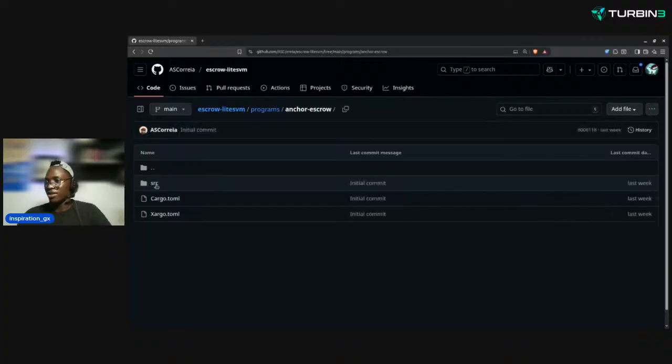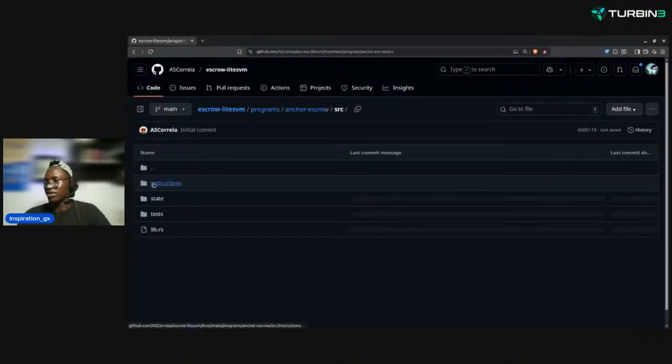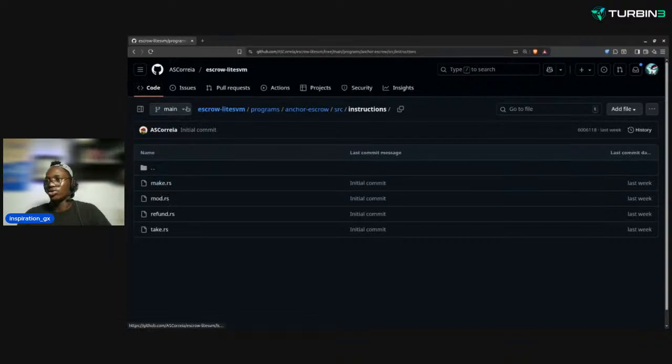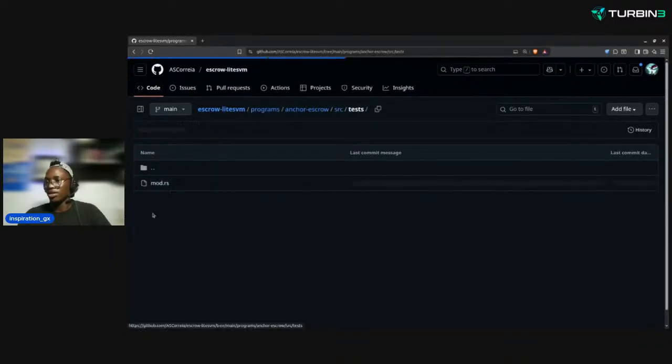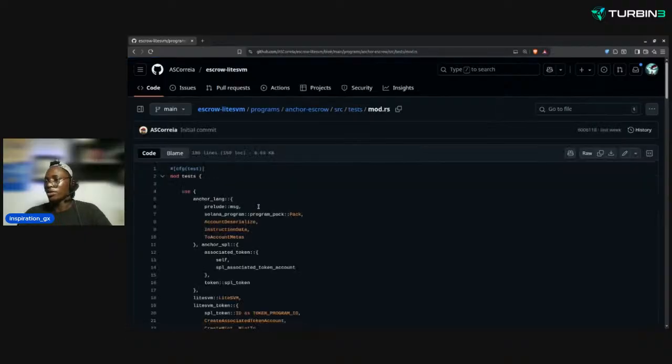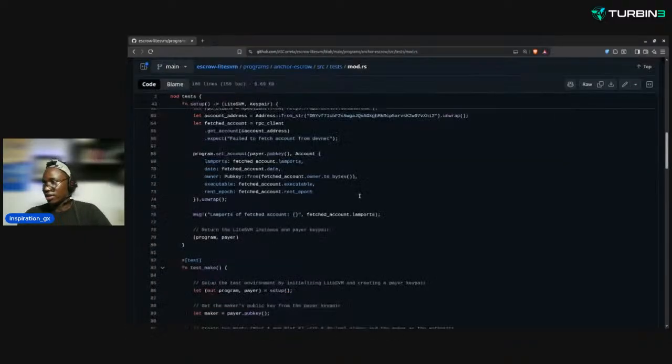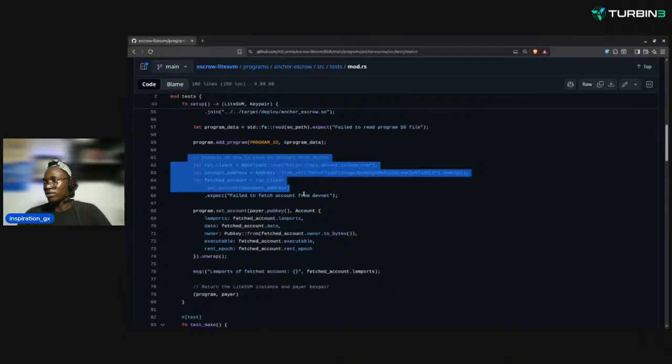Andre, source, tests, mod. So this is the exact way to do what I just said. Example on how to load an account from DevNet.